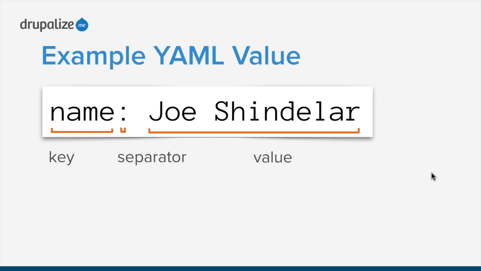In YAML, you'll notice that there is one value per line in the file. And every value is made up of a key and a value pair. Think of it like an associative array in PHP.